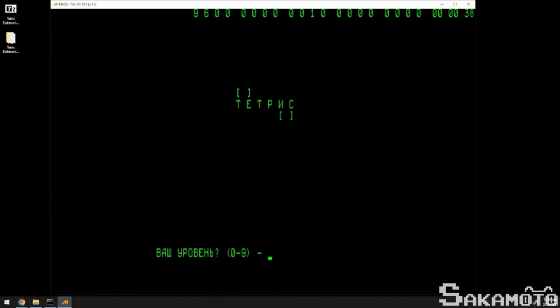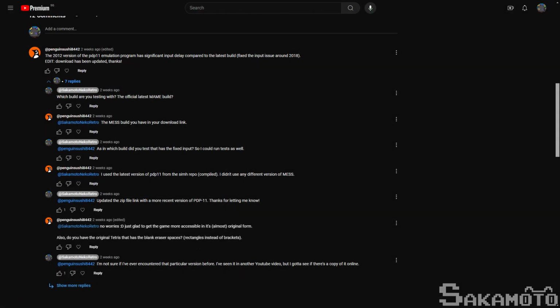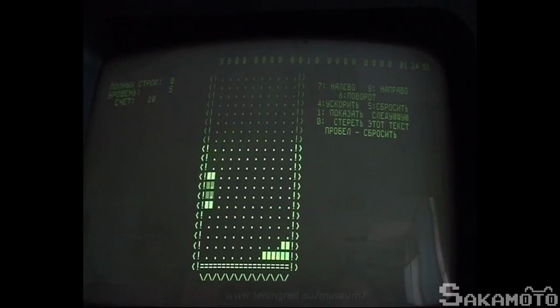A few days after that, a user who goes by Penguin Sushi posted some comments that mentioned an updated version of the PDP-11 program that runs faster than the one I provided in the link. After that, we communicated more about getting the solid block version of Tetris to run, as in the initial package, you could only run the bracket version of Tetris in Elektronika 60.